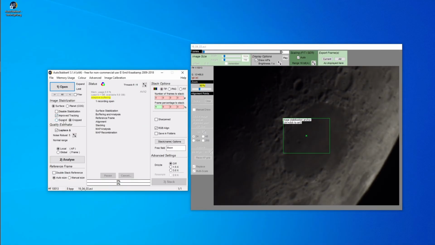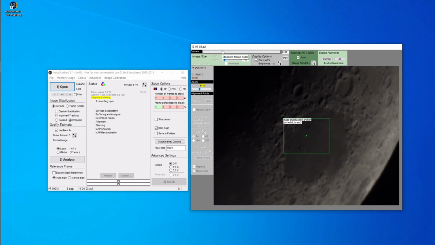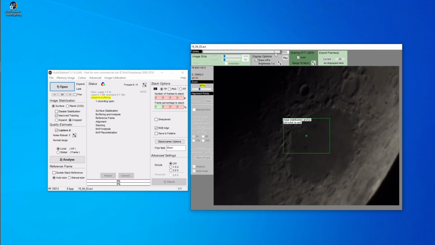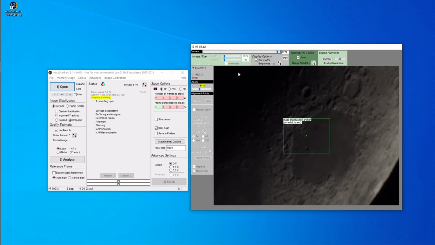And now we have an important setting, expand or cropped. Now if we go for expand, it's going to use every single frame. For example, in this frame we have more footage of the moon in this top left corner as the moon moves there a bit, and we have even more from this top left section in the later frames. So if we go and expand, we will have the whole image shown. So every single frame that captured something will be in the final image.